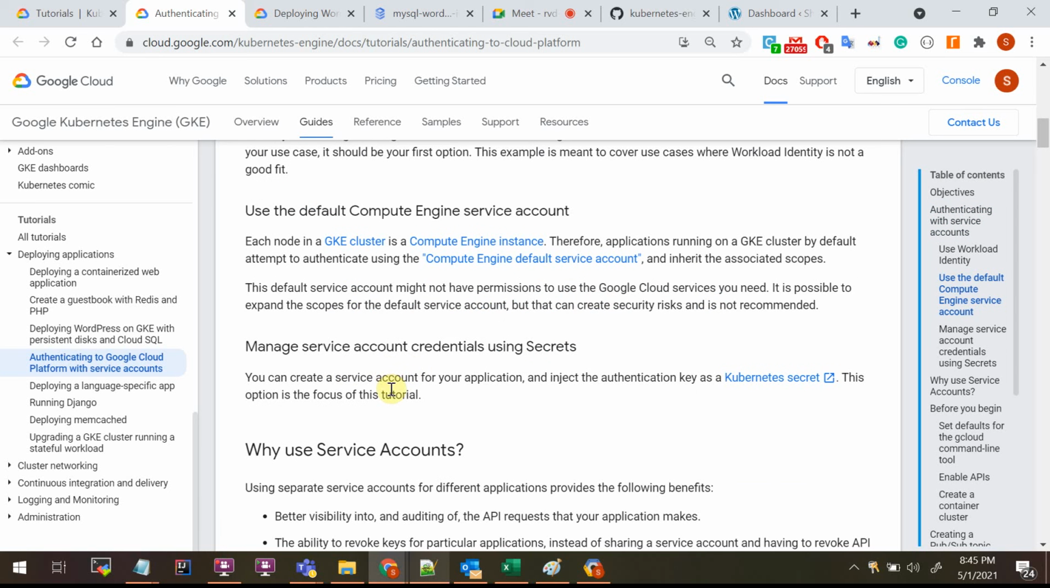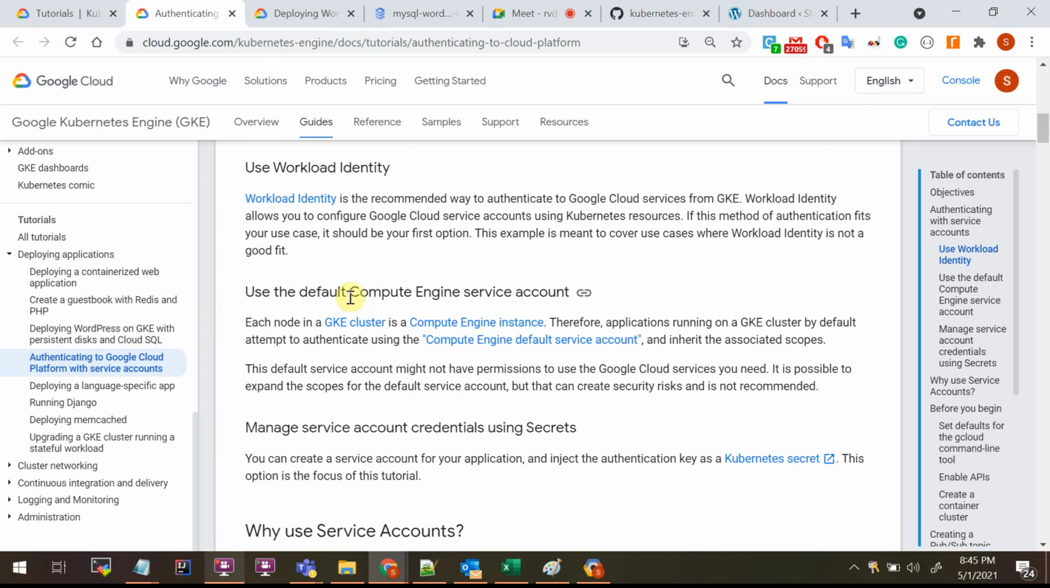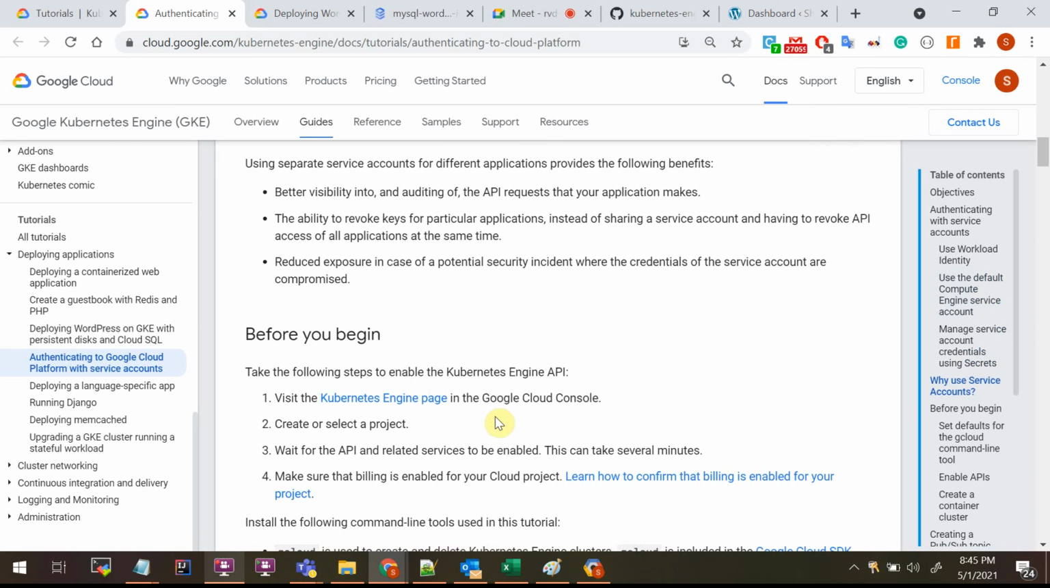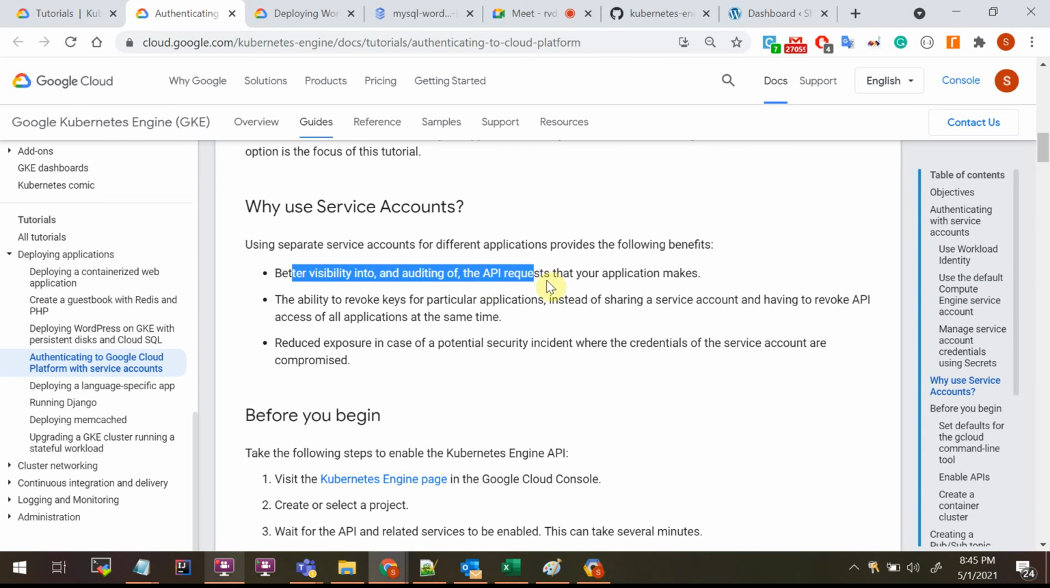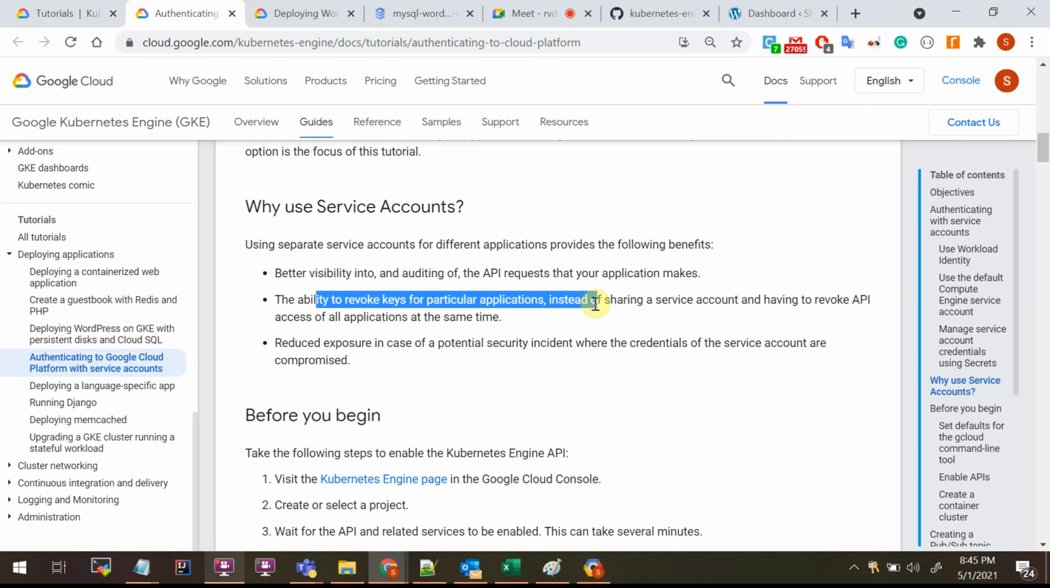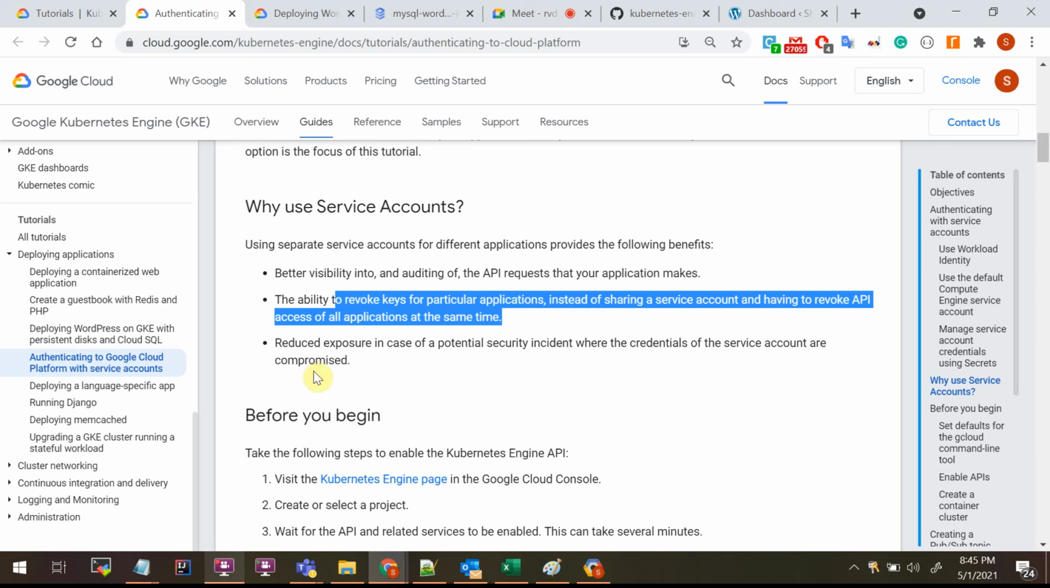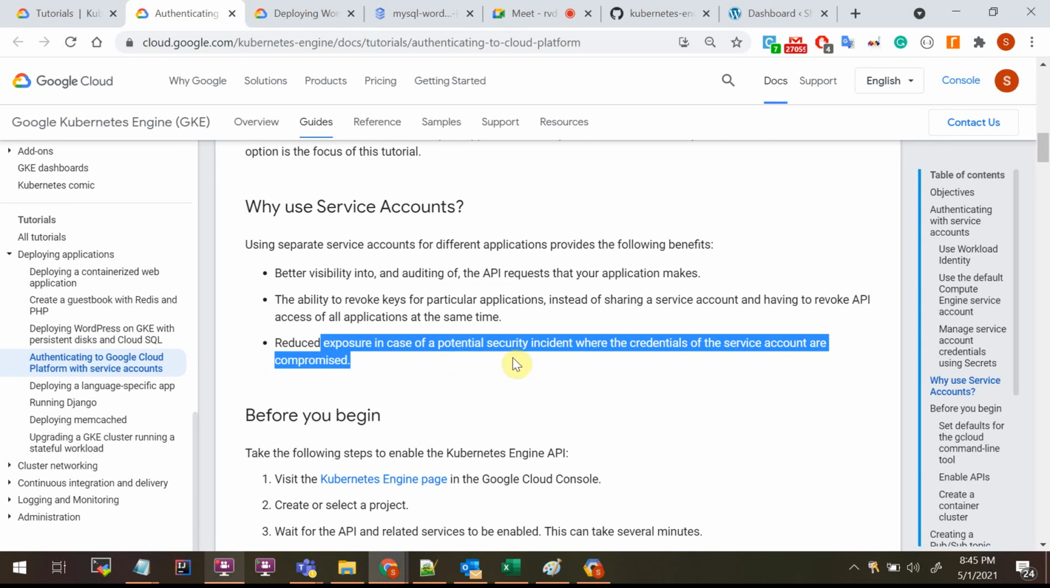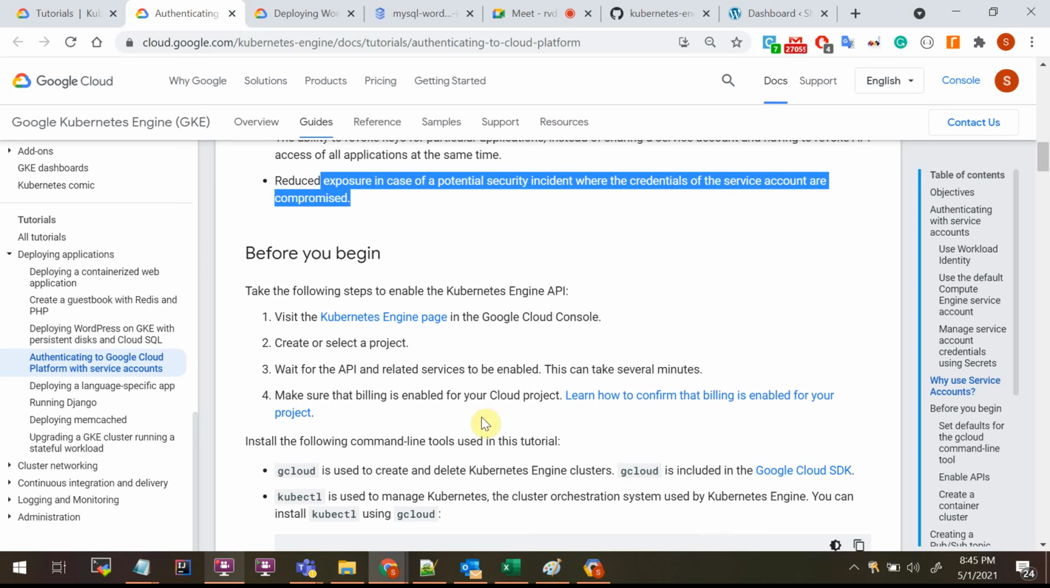So we need to use that, and also workload identity is one option, or creating the service account from a virtual machine is another option. Why use it? Better visibility, auditing of API requests, and the ability to revoke keys. When you delete the instance, it is all deleted. Similarly, when you want to revoke some permissions, you can do that from outside. It also reduces exposure in case of a potential security incident. These are advanced topics.